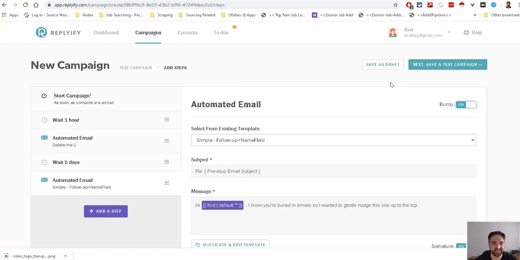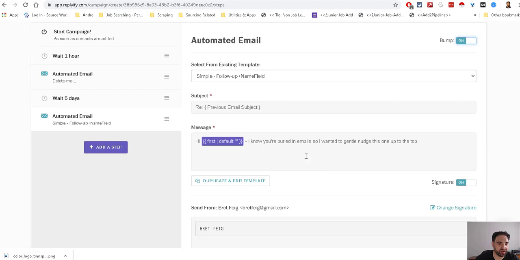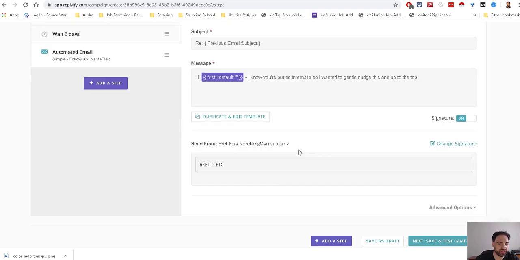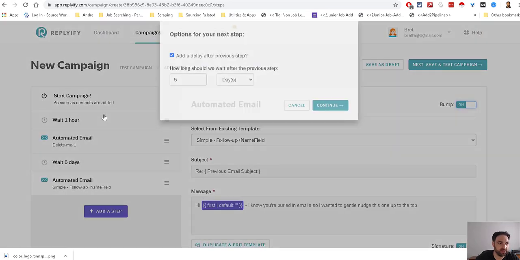What bump on does, it essentially replies back to your original message. So it keeps everything in the email chain, so they could see all the times you tried to reach them beforehand. And adds more continuity, and in my opinion, it makes it seem less automated. So it's going to continue that same email, and it's still going to say, you know, hi, first name. I know you're buried in email, so I wanted to gently nudge this one up to the top, right? So simple feedback if they don't respond, and you can create these sort of indefinitely. So we're going to save this, and we're going to add another step to it.